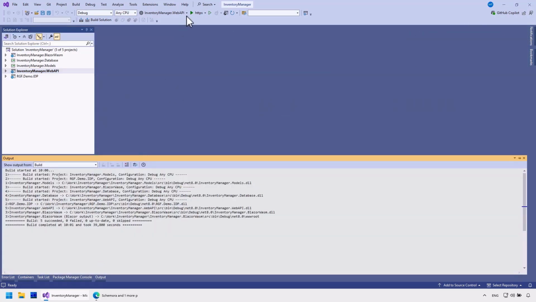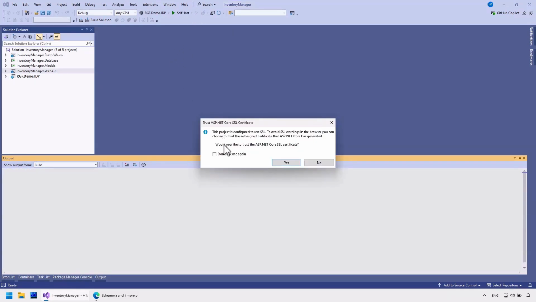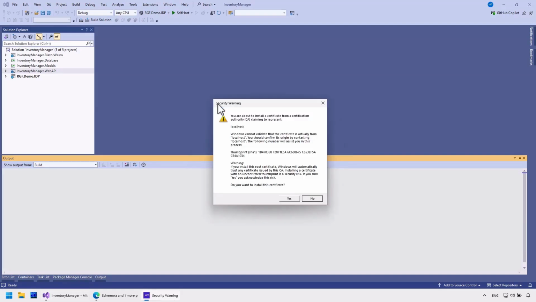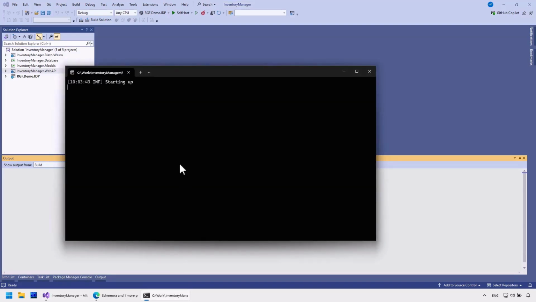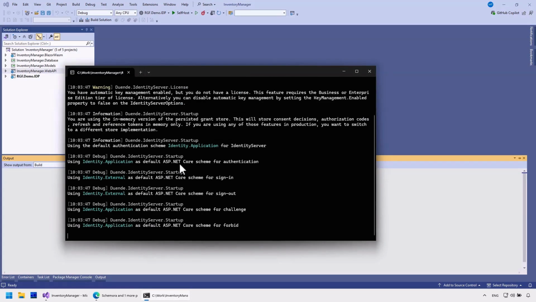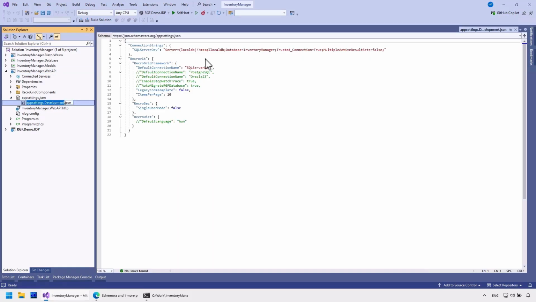Meanwhile, the build process completed successfully, so now I will start the identity provider service. Based on the configuration settings, this service automatically creates its own database in the local SQL Server instance. Next, I will launch the Web API project.